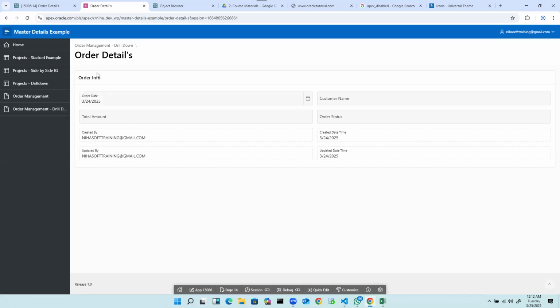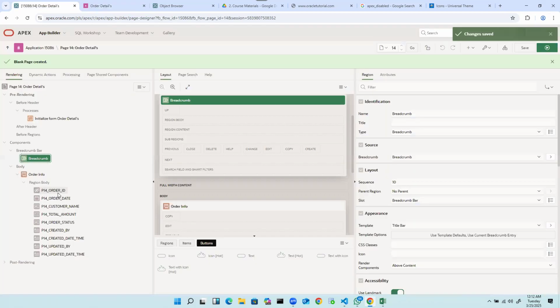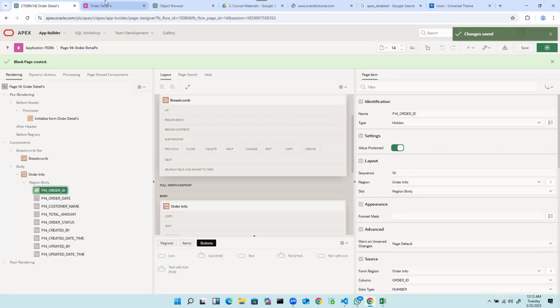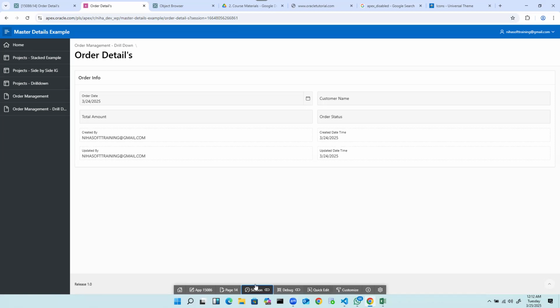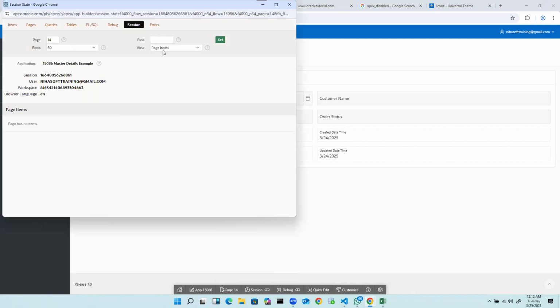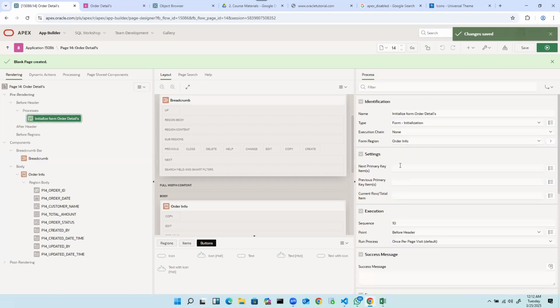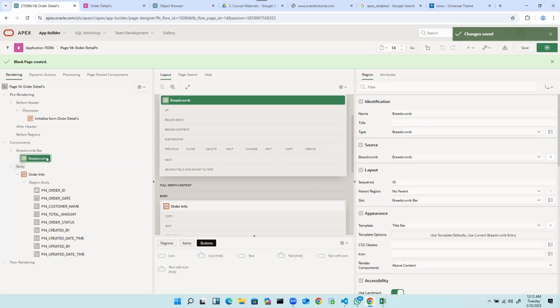But before that, I want to display the order number also. I want to display the order number here in the breadcrumb. We can display it anywhere because it already has a value here. If you click this session and click on view session state, it is not displaying here because that is a protected one. So if you want to display this, maybe somewhere here in the breadcrumb, sorry, where is the breadcrumb? Okay, so this is the breadcrumb.